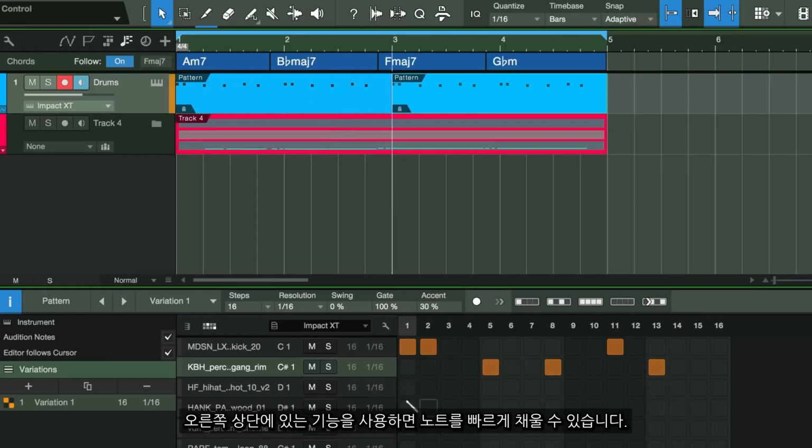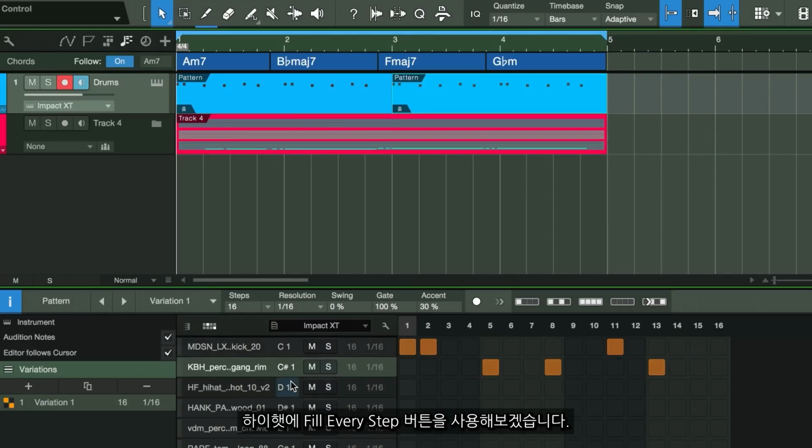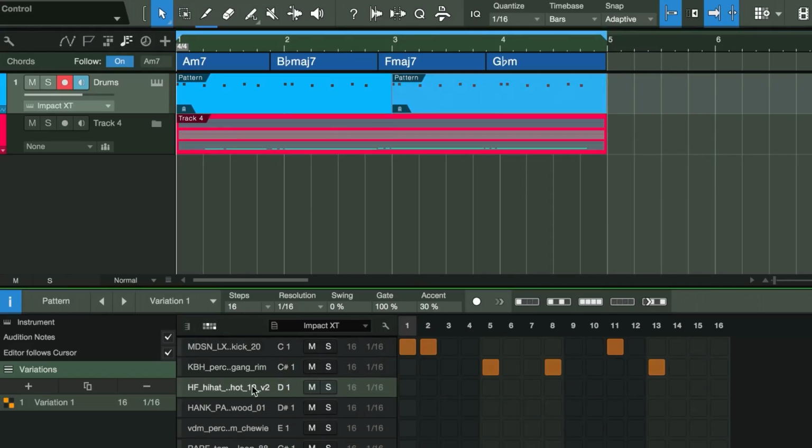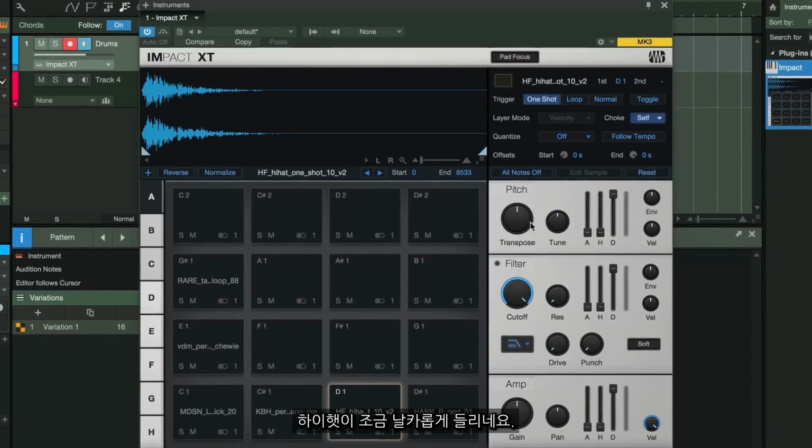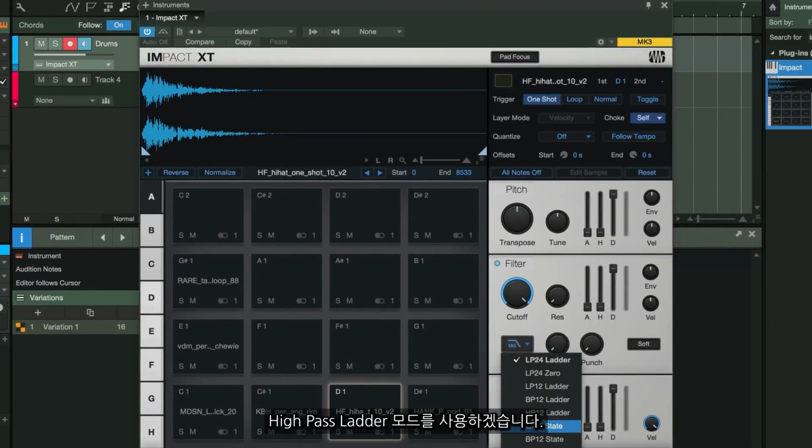We can use the functions on the top right to quickly fill in notes. I'm going to use the Fill Every Step button for the hi-hat. The hi-hat is a little harsh. Let's put a filter to smooth the sound out. I'm going to use the high pass ladder mode.